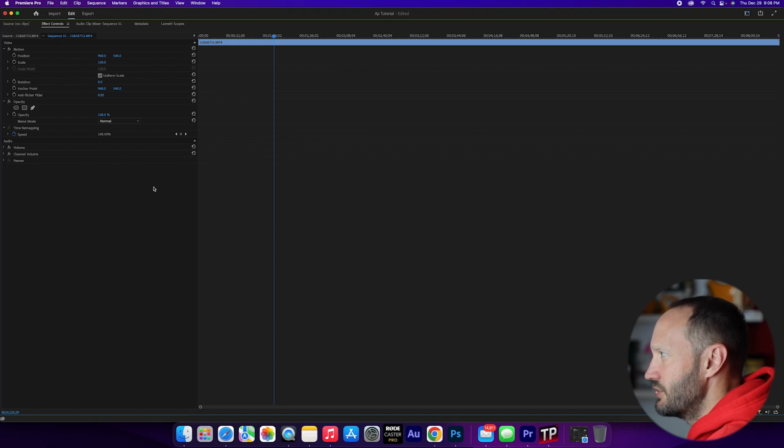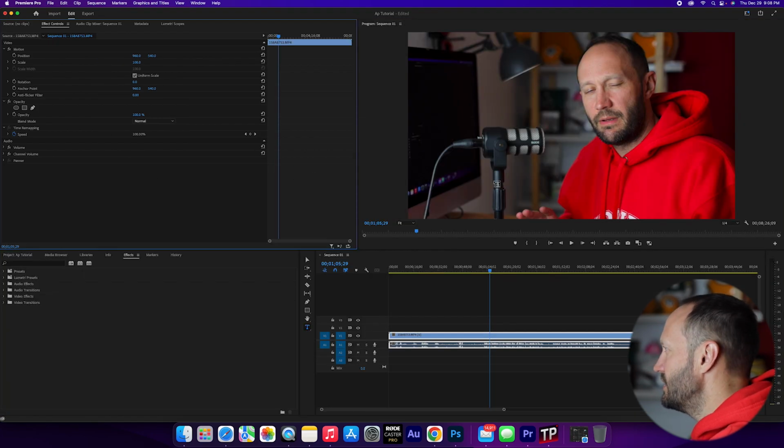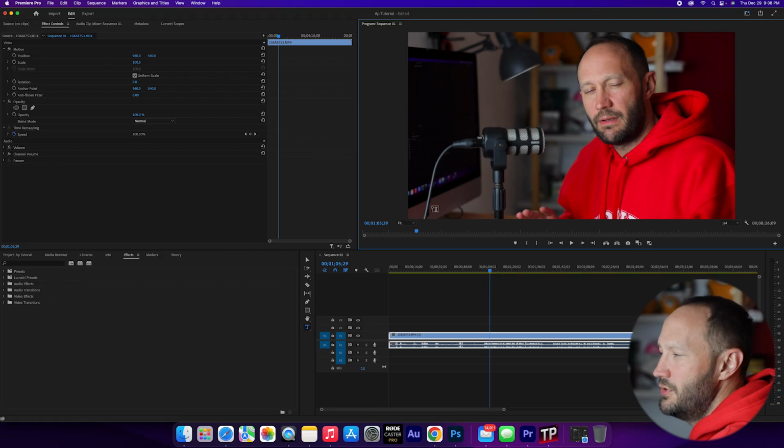You can see effect controls. This makes it a lot easier if you're working or you want to view your playback.